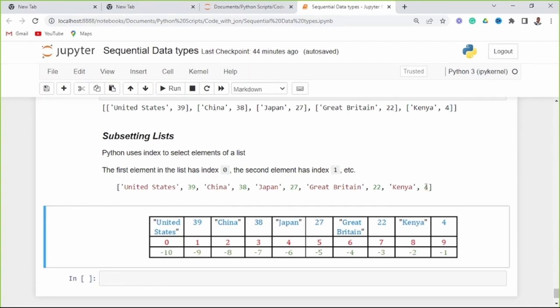Same case from behind. The last value is 4, which is index -1. With positive indexing it is 9. Negative indexing is position -1. Kenya, position, its index is 8, but with negative indexing, it's -2.